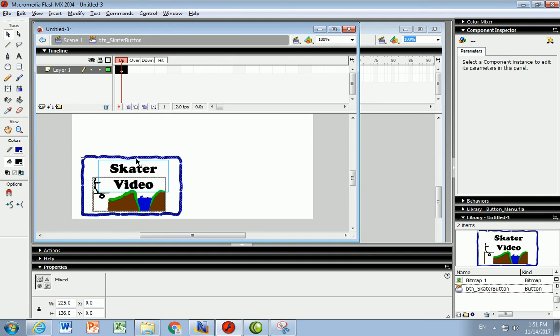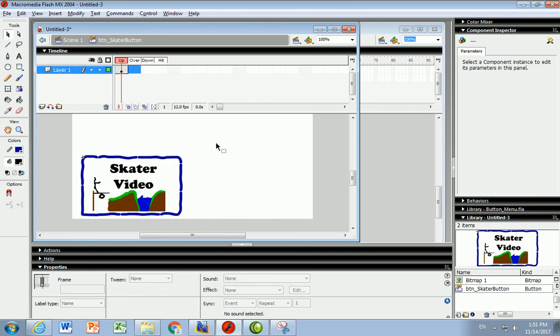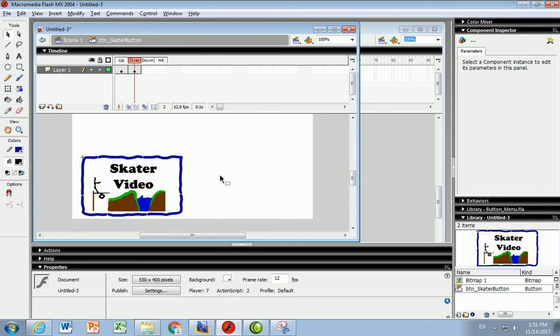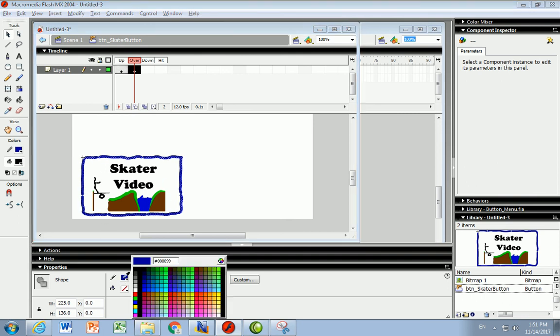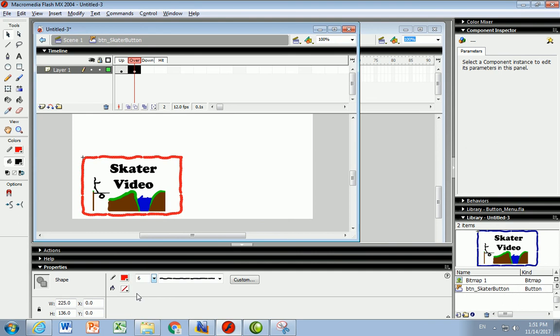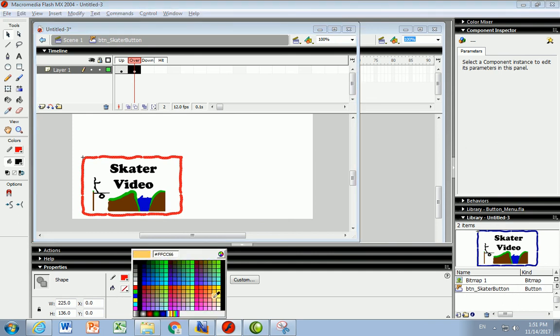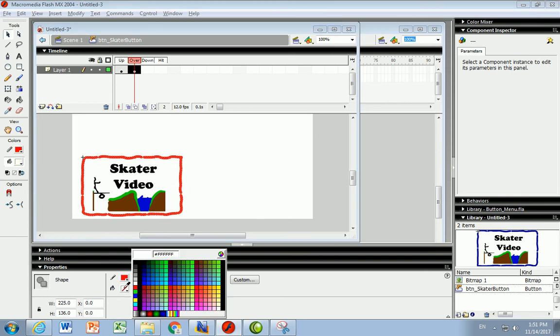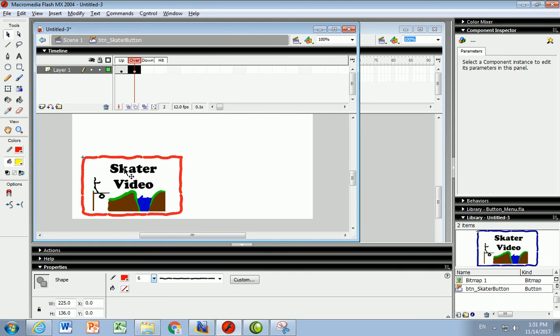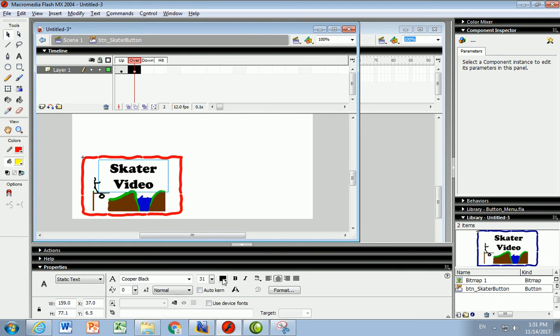The up state is when the button is just up. Now what I want to do is make a new frame for over, so I'll press F6, and I'm going to hold the Shift key and just select the outline bits, and I'm going to turn the outline from blue and make it glow a bit, maybe red. I might make the background glow a very pale color, like yellow. Why is that not working? Oh, maybe I won't. I'm going to take the text of the skater and do maybe the same thing. I'm going to make it go from black, and it might turn red as well. So that's the over state. So that means I'm hovering over it.